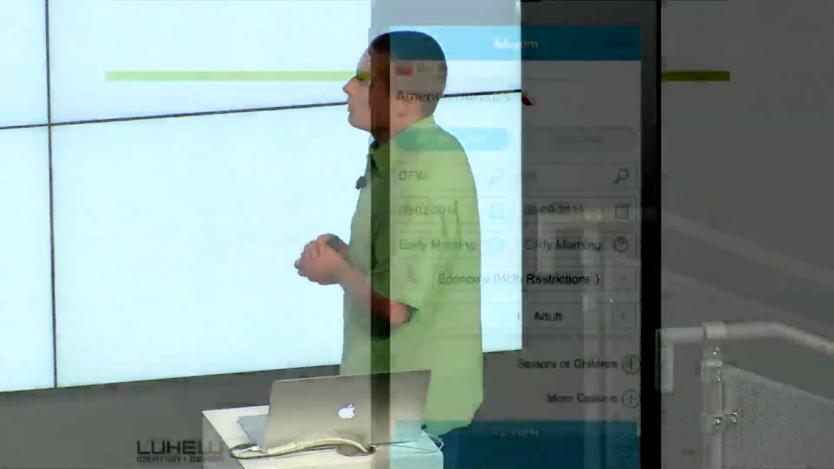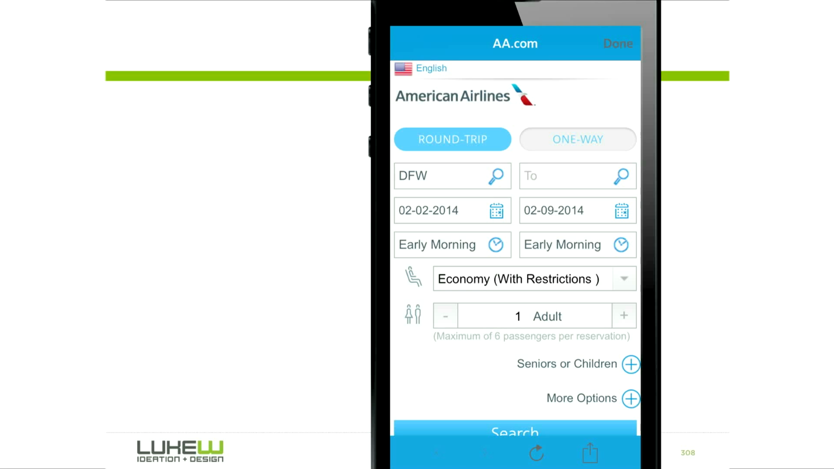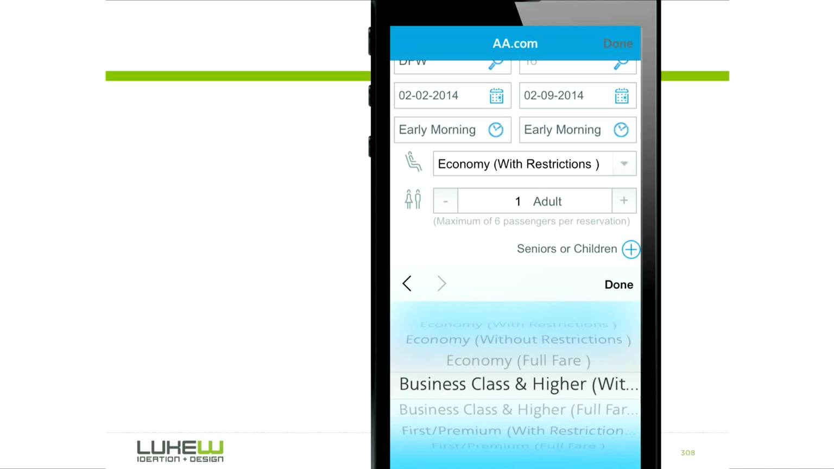Now let's look at the other question. So we looked at number of passengers. That's pretty typical in a flight booking form. Another question typical in a flight booking form is class of travel. Turns out there's a couple different ways to ask this question. So let's tap that over here for a second. And here's a pop quiz for you. Find the text written by a lawyer. Business class and higher with business class and higher full fare with star.